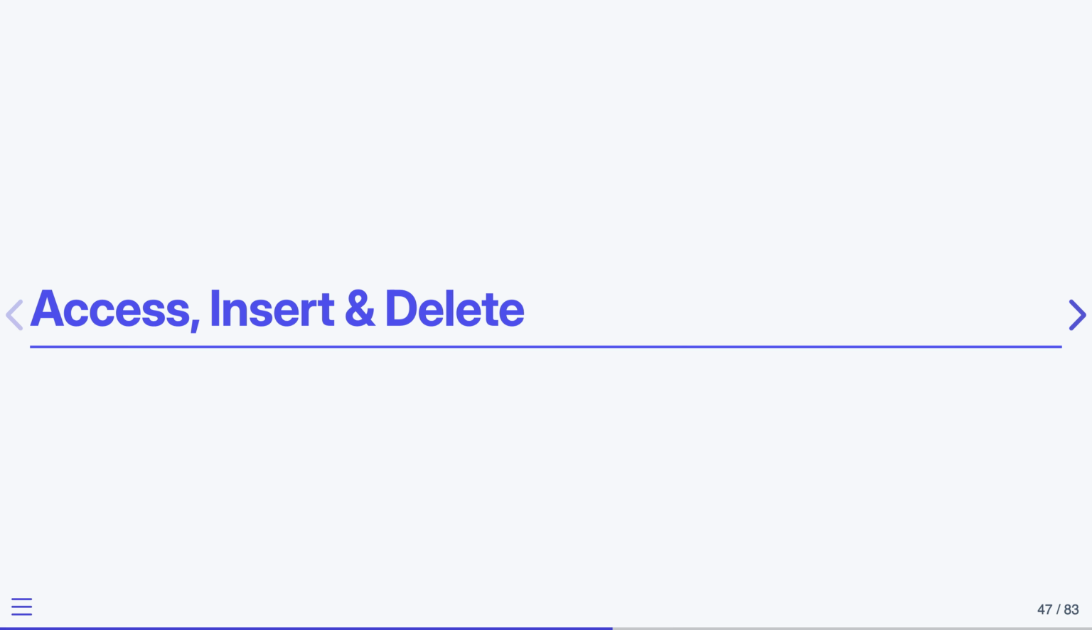We have covered append and its cost. Now we turn to the other three jobs. Let's see how fast we can read a value and how fast we can insert or delete inside the array.